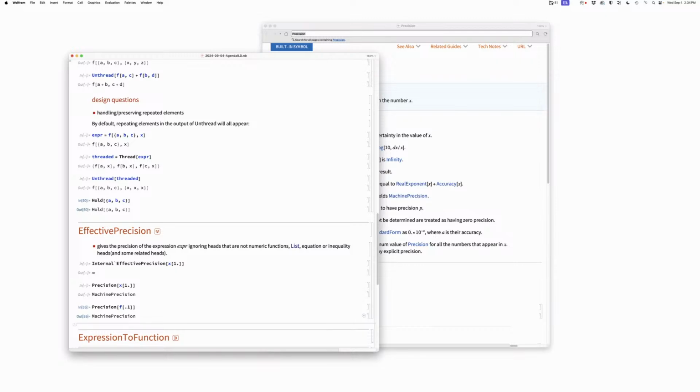Danny, are you there? Yeah, I'm here. What do you mean, effective? Which name are you asking about? The one here, effective precision. The effective precision of this, right? Which is a bad name for it in my view.